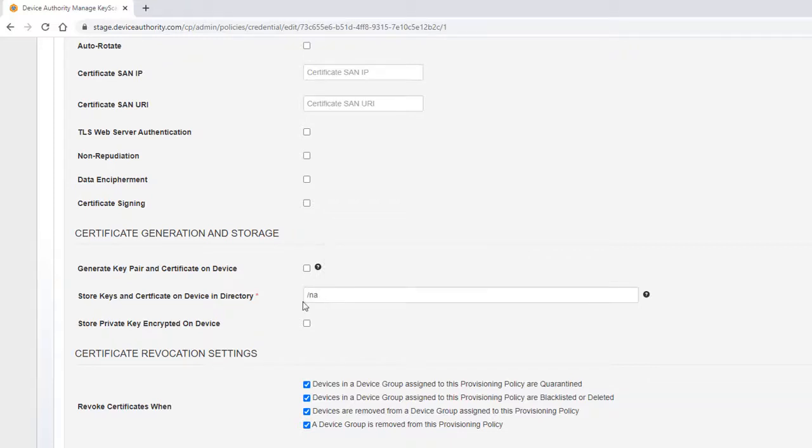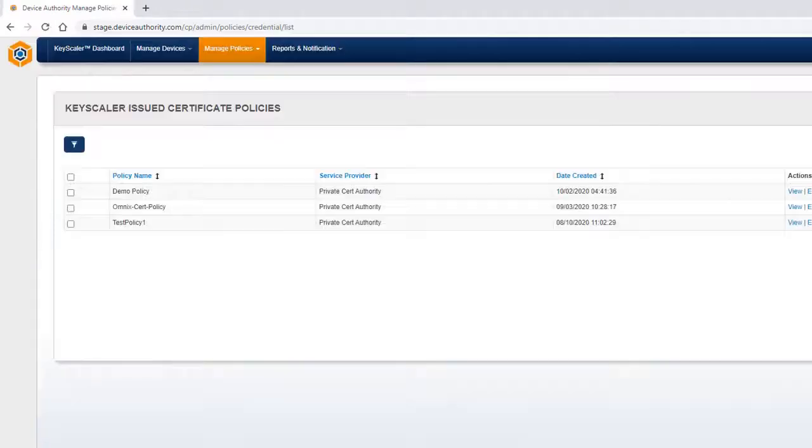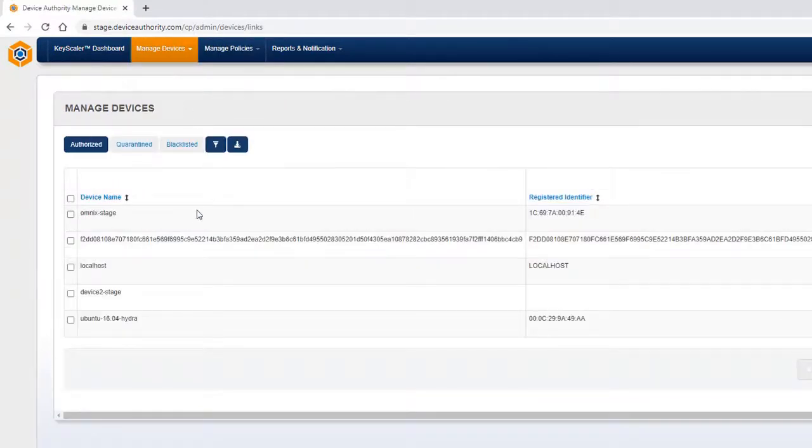We don't need to specify any directory, as Sphere is not running any agent software. When it receives the certificate, it will put it in the secure key store of the device. In this policy, we can revoke the certificate and apply the policy to a group called James Test. And finally, if we now navigate to our managed devices, we can take a look at the current list of devices that are registered. We can see our Sphere device is not registered at the moment. We'll come back to this later.